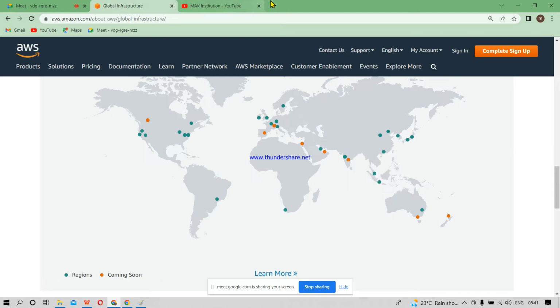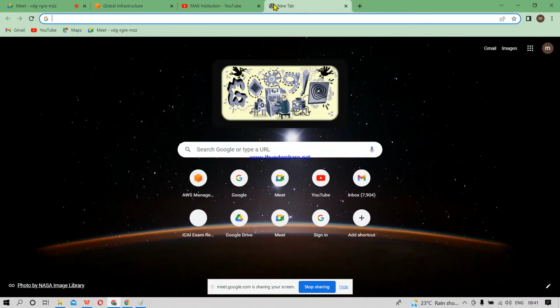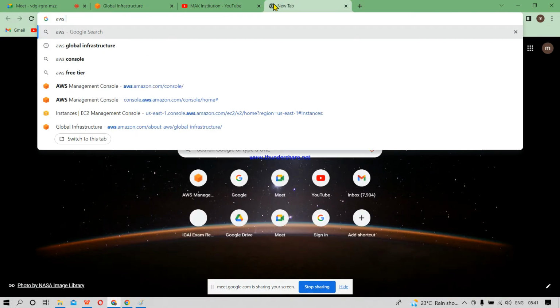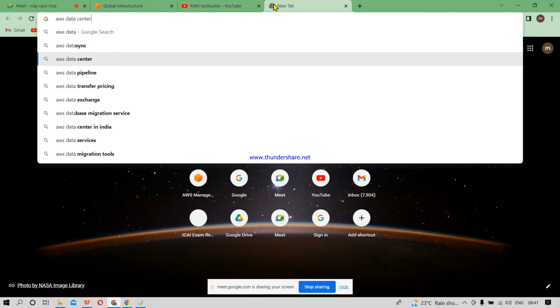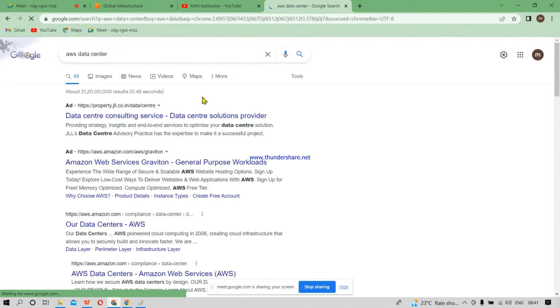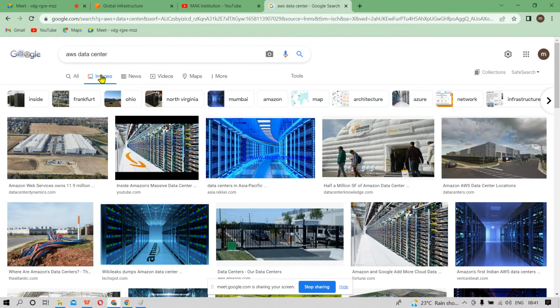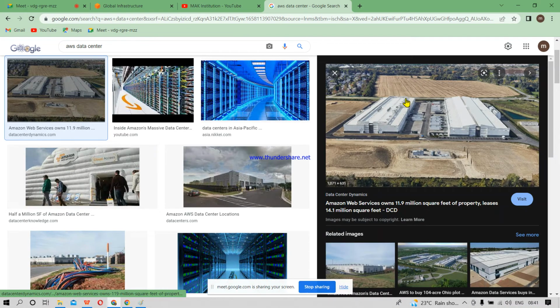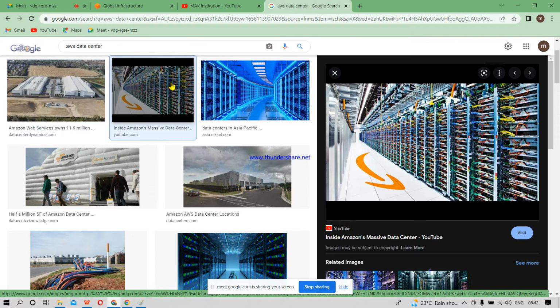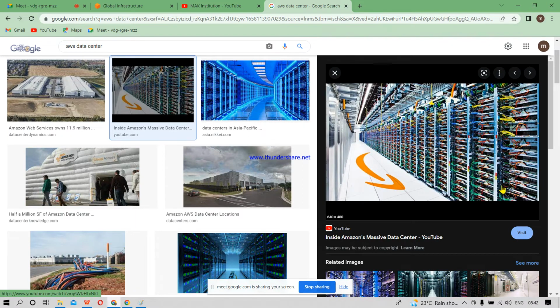If you want to see those availability zones, I'm going to show you AWS data centers. If you want to see the data centers, I will show you in real time. Yes, you can see this is a data center. This data center looks like a football ground, and they maintain it like this. Inside, if you want to see, please observe. So many data centers.